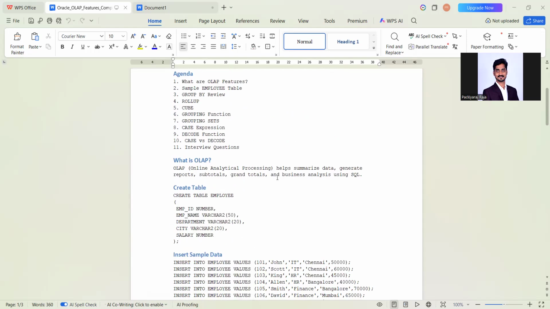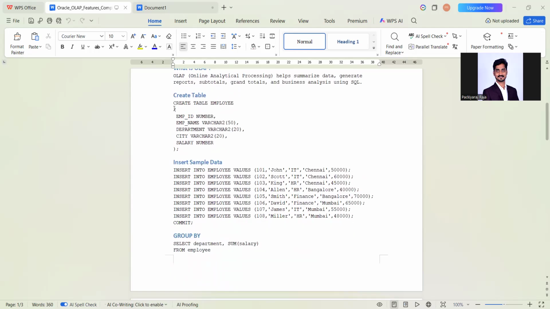Okay. So OLAP, analytical processing. It helps summarize the data, generate reports, subtotal, grand total, and business analysis using SQL. So using SQL, these are the features we can provide using OLAP. Okay. So I am going to create one sample table employee, and I am putting some department data.